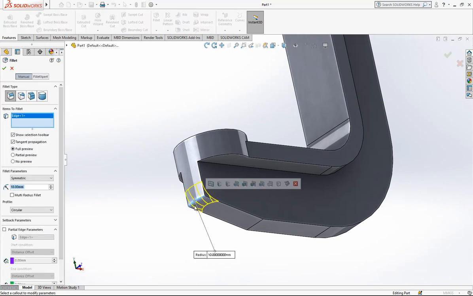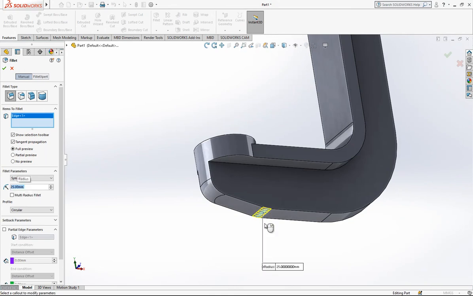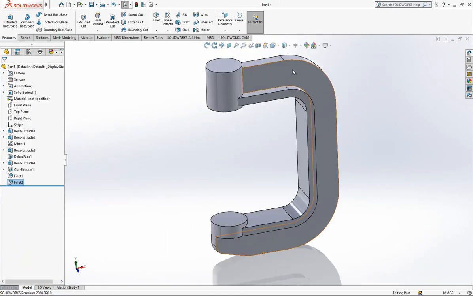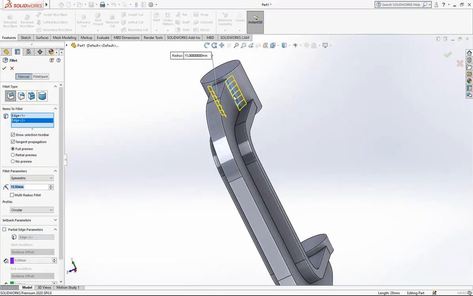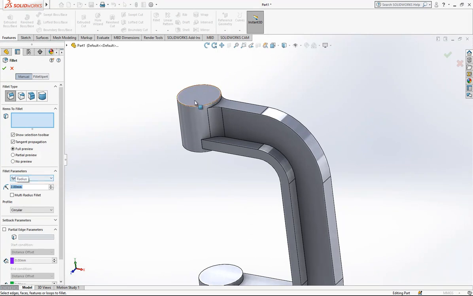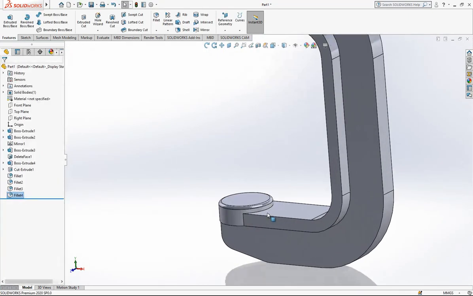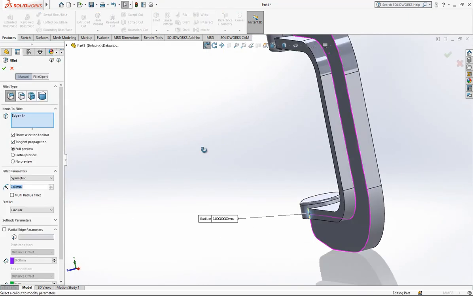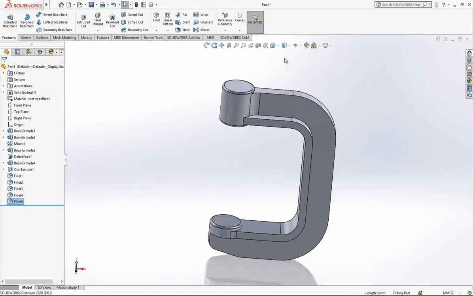And here a 10 millimeter radius, here 25, and here 15 two times. Two, here also two, and you can make it bigger. Yes, it is looking fine.